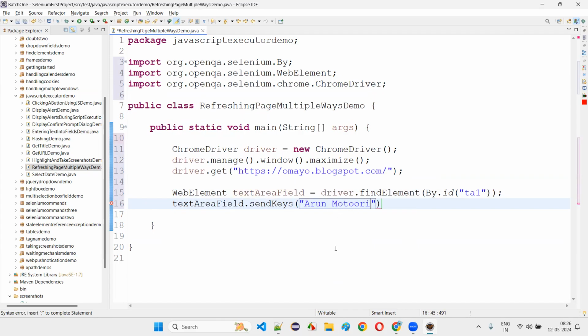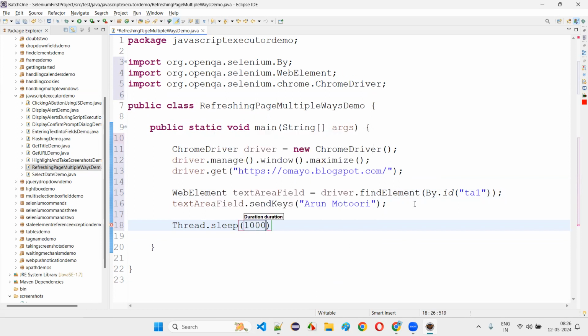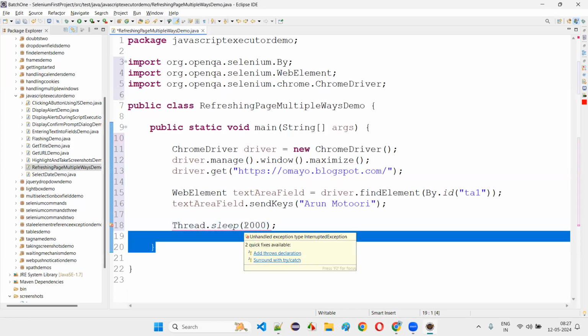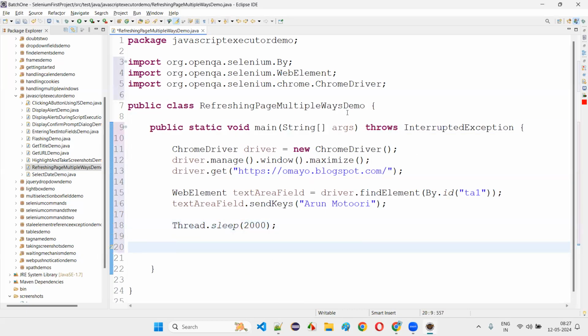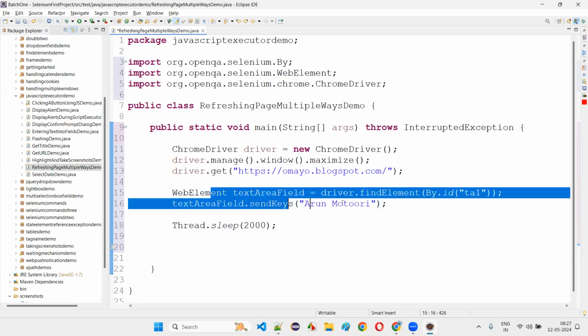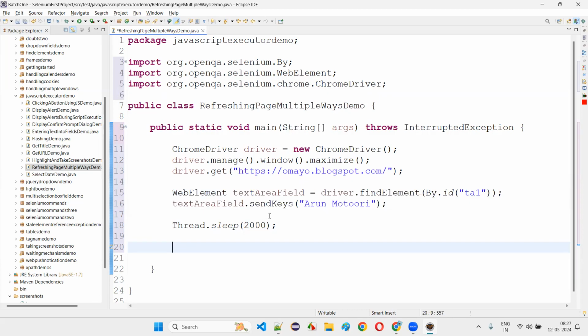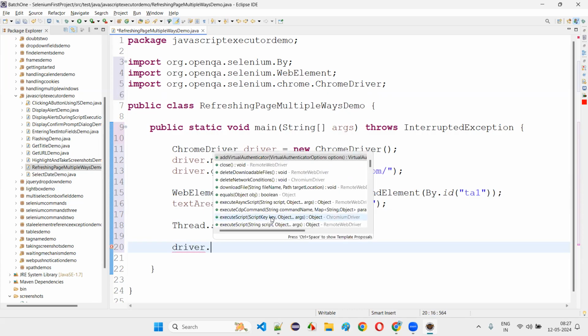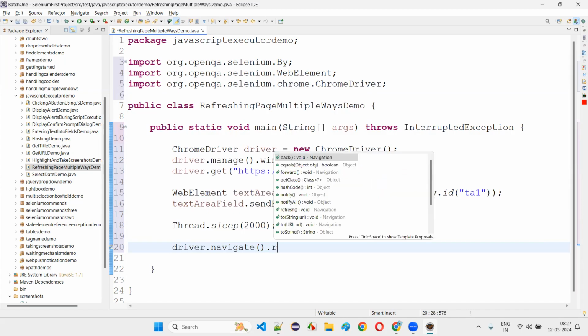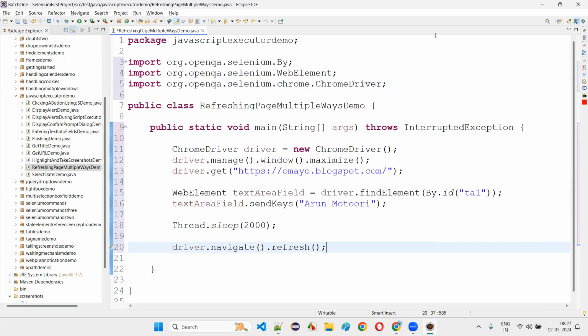After entering my name into the text area field, I'll add Thread.sleep for 2 seconds, 2000 milliseconds. After 2 seconds, I would like to refresh the page. Once I reload or refresh the page, the text that you have entered into the text area field will be gone anyhow. So how to refresh the page? What is the command? driver.navigate().refresh() is the general Selenium WebDriver command for refreshing the page.